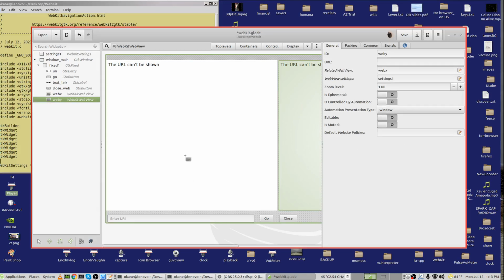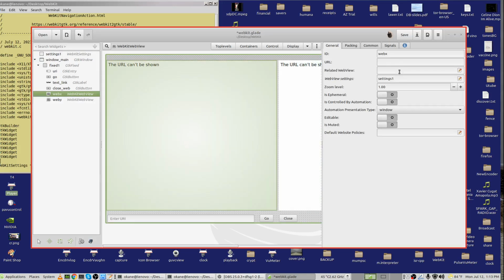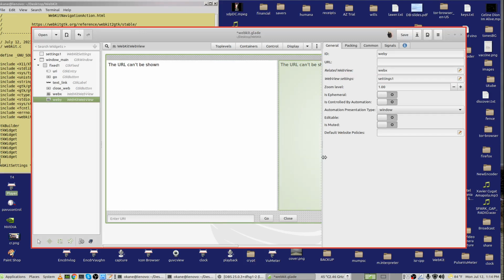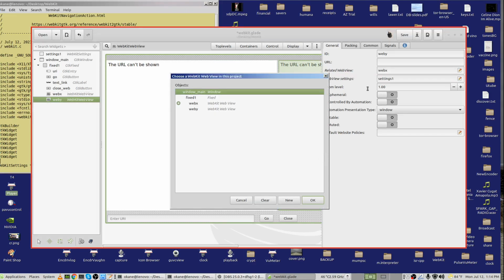Then this one here does not have a related web view. It's the main view, the first view, the primary view. It doesn't have a URL filled in. I think that's the startup one. There are so many of these policies that I've never played with, but you can play with them if you get into it. Nonetheless, related web view: we don't have it on the primary page, but we do have it on the secondary page. On the secondary page, you click this and you can see it has other things you could connect it to.